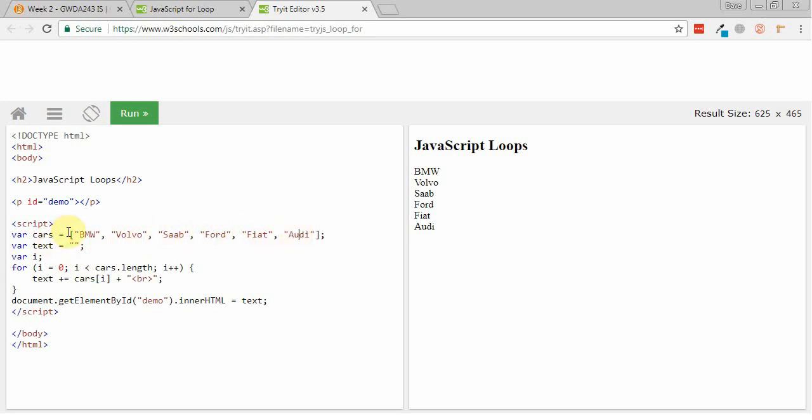We have a BMW, Volvo, a bunch of values basically. No, it's not an object. What am I talking about? It's an array. It has this array of BMW, Volvo, Saab, Ford, Fiat, and Audi. Then it sets up a variable called text and a variable called i, and this is usually the most common loop you'll see. It starts with the variable i equal to 0, and it's going to run until this is no longer true.